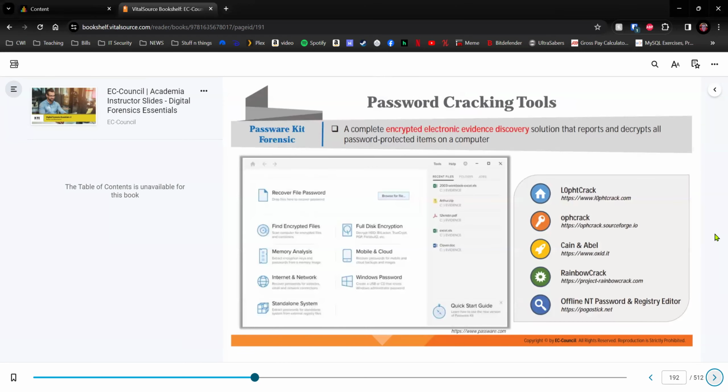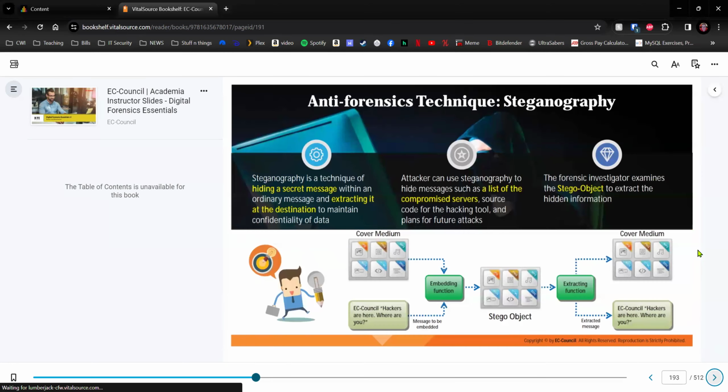What are some password cracking tools? There's Passware Kit Forensic, which is a complete encrypted electronic evidence discovery solution that reports and decrypts all password protected items on the computer. And it shows what that is there. There's Loftcrack, Oathcrack, Chain Enable, Rainbow Crack, and then there's offline NT password and registry editor. There are a ton more. Those are just some examples.